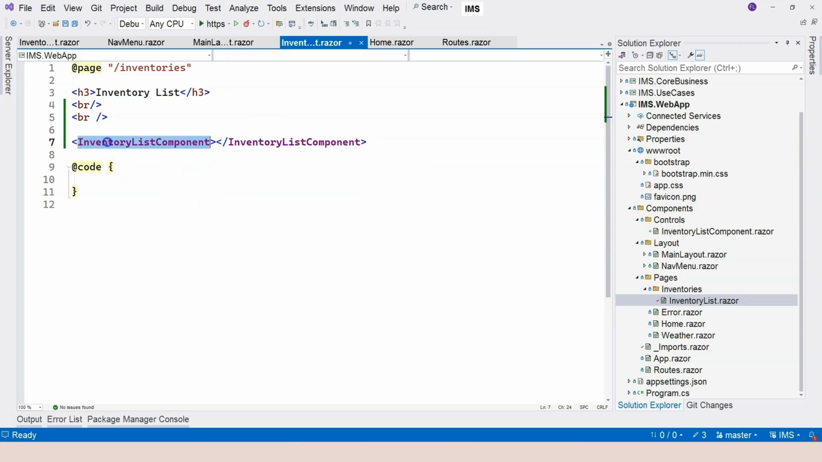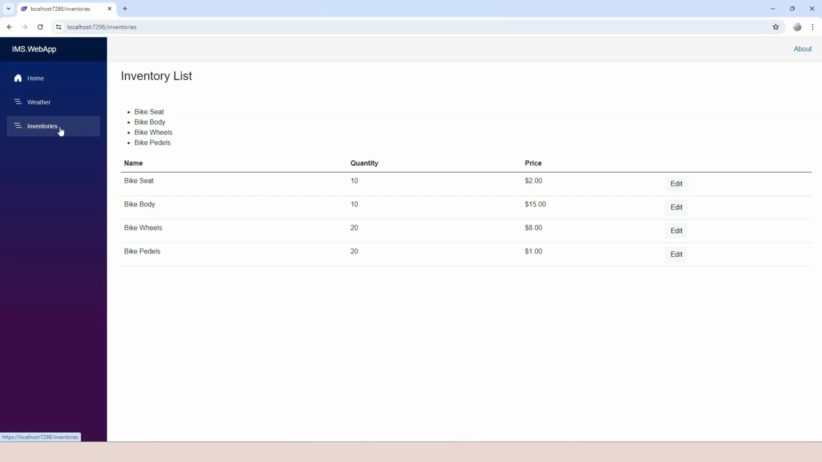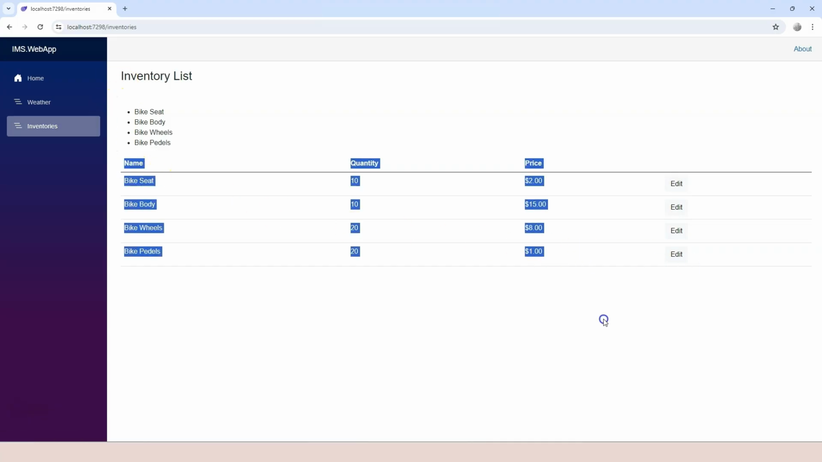Okay, now that we have this inventory list component directly added over here, we can give it a try. So let's run our application, and let's go to our inventory list page component, and you can see that we have a beautiful HTML table displayed right here with our edit button right here on the right hand side.